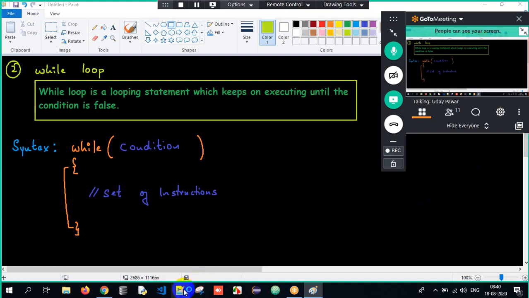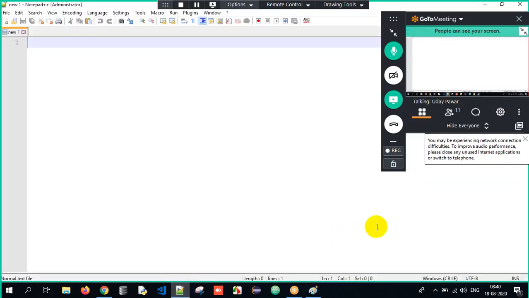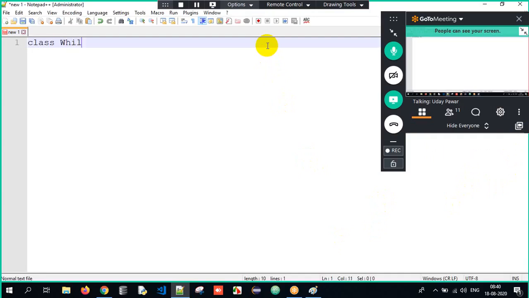Absolutely yes. This is my Notepad++. I open Notepad++ here and I will create a class here. Class name is WhileLoopDemo. Open curly braces and close curly braces. I have created a class and the class name is WhileLoopDemo. And here I will have my main method wherein the execution will start.